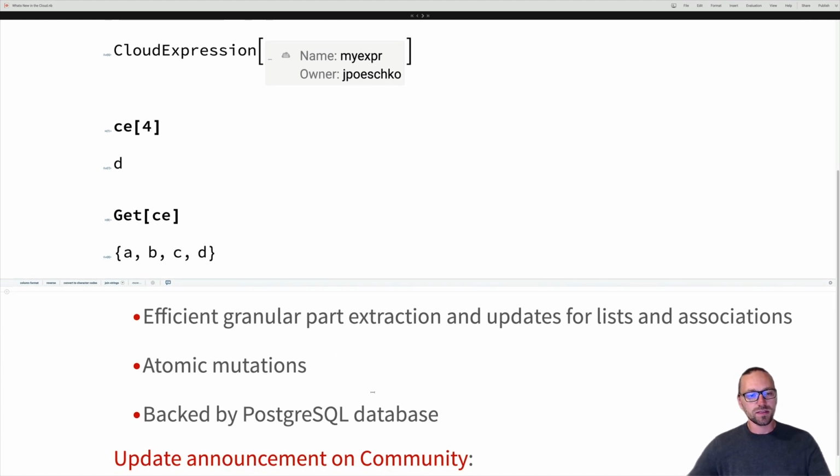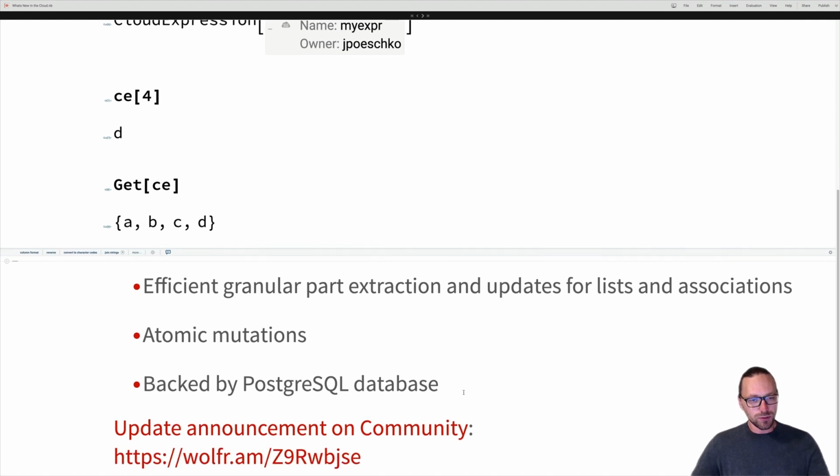And the new thing is that this is backed by a Postgres database now in the cloud, as opposed to the in-memory Redis database that was used before. And that means that it's really ready for prime time use now and not experimental anymore. That will, of course, be reflected in the documentation, where you'll find all sorts of information about CloudExpression. And if you've used CloudExpression before, while it was still marked experimental, and you want to make sure that your data is migrated properly to the new system, then please make sure to read that update announcement on Wolfram Community.